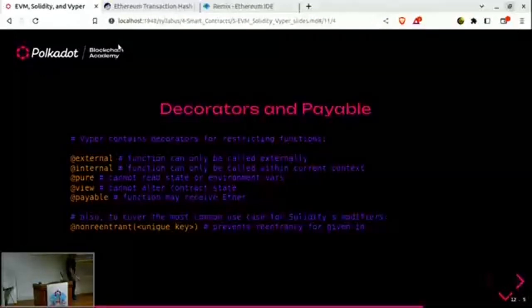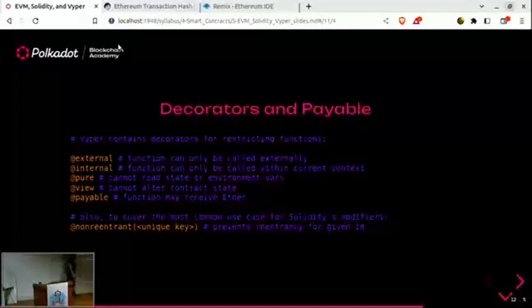And it does not have modifiers like the ones we just looked at. What it does instead is try to give you something that captures one of the most prominent use cases, which is to prevent reentrancy. The way it works is you have the decorator non-reentrant, and then you give it some string here. That's essentially going to create a mutex with that string, to prevent reentrancy for that particular case.